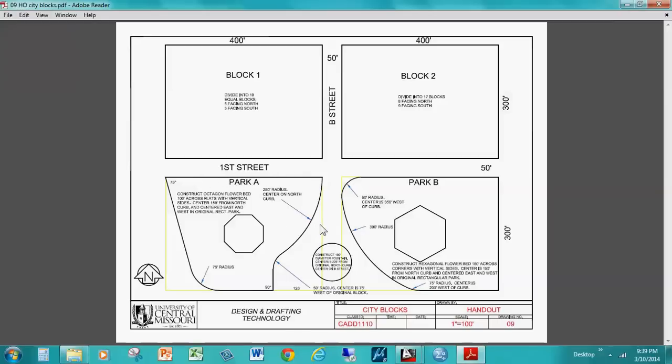Okay, so what we can do is offset this line 250 feet to find the center point of this arc, and then we can draw a circle. Okay, about this part, we know the radius of this round corner is 50 feet, but it says center is 75 feet west of original block. This is the original block, and if we go 75 feet west will be the center of the circle.